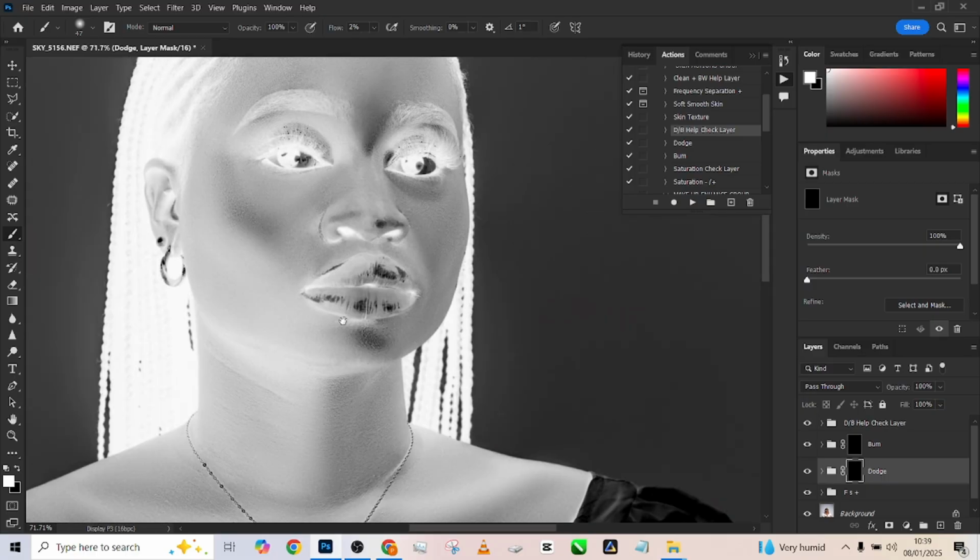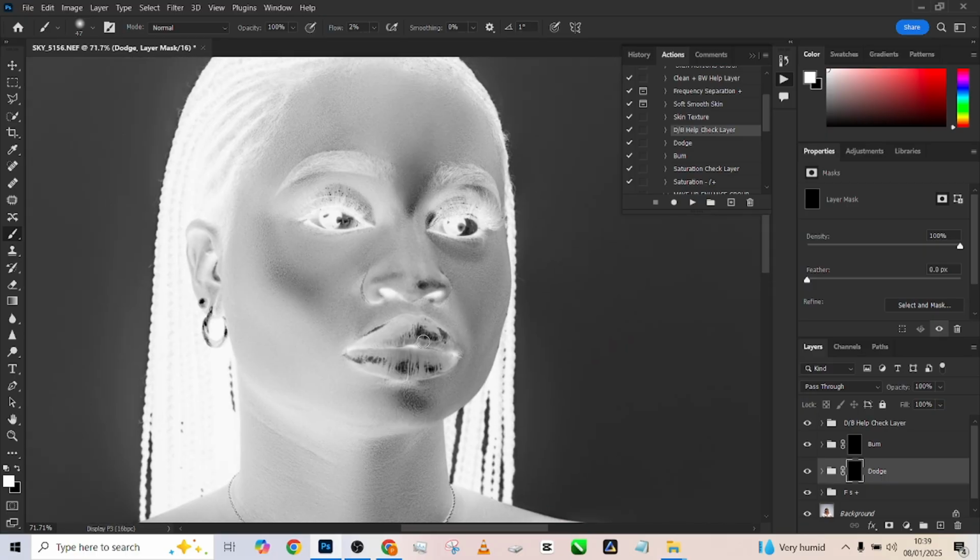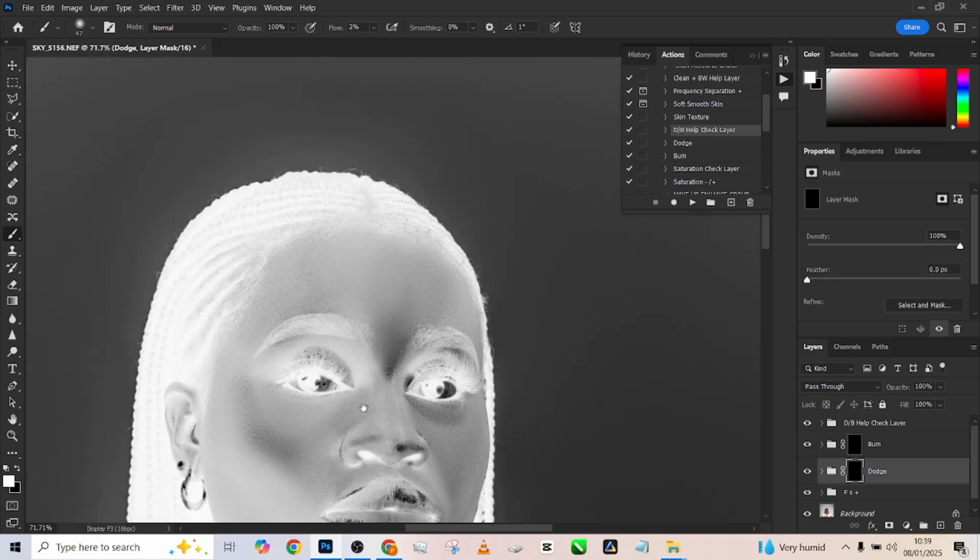Remember, when we were talking about this check layer, we said that the dark areas are the highlights and the bright areas are the shadows. So all these areas that look dark in the eye are all our highlights. Those are the places we are going to be dodging. Dodge simply means highlight, burn simply means shadow. You can decide to rename it if you won't remember that. So let's quickly get started.